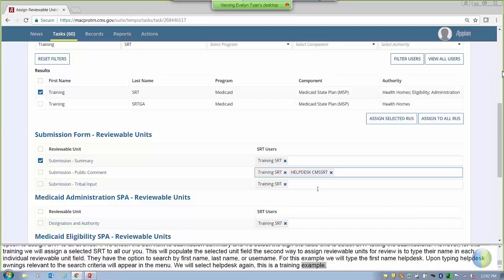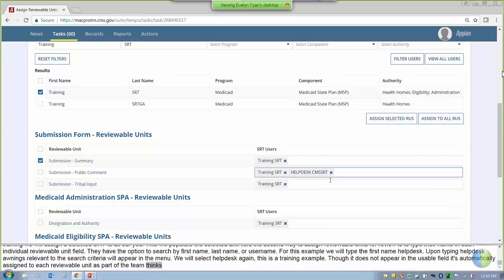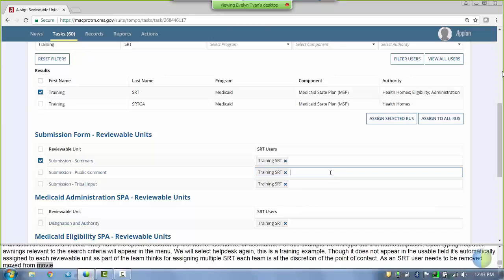Please keep in mind that although the CPOC's name does not appear in the reviewable unit fields, the CPOC is automatically assigned to each reviewable unit as part of the review team. Assigning multiple SRTs to each RU is up to the discretion of the CMS Point of Contact. If an SRT user needs to be removed from a reviewable unit, you may do so by clicking the X next to their name. We will remove the user we just added, Help Desk CMS SRT.